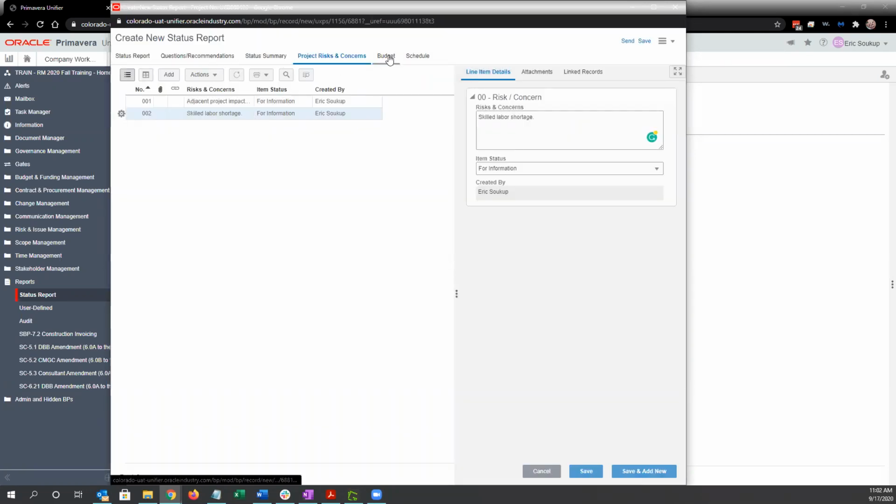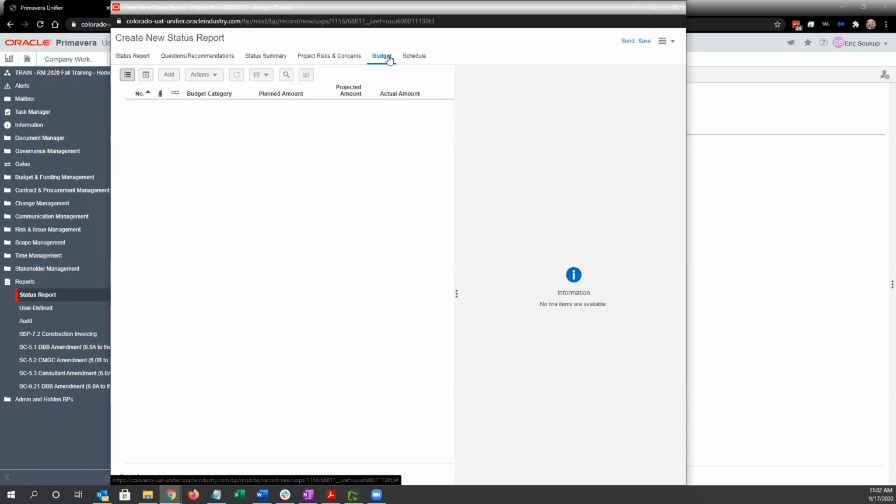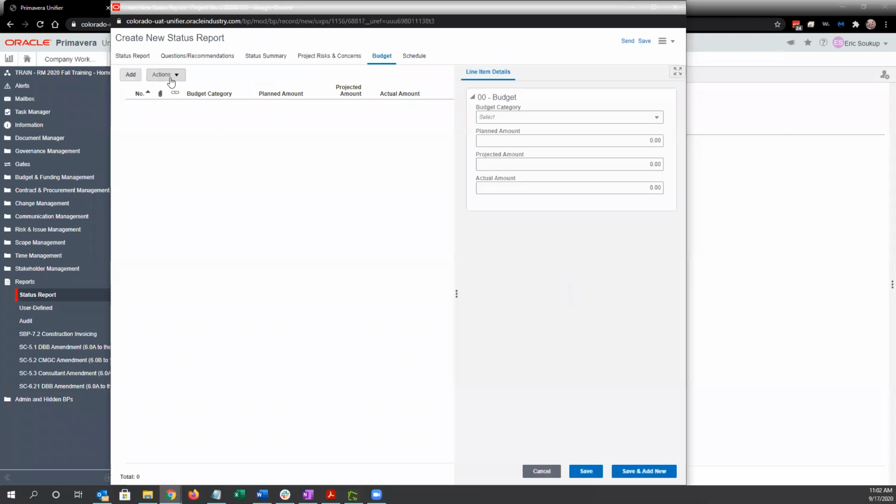So those are all fairly straightforward. Then we come to the budget. And then we'll hit add. So these are very specific budget categories, again, for portfolio reporting.